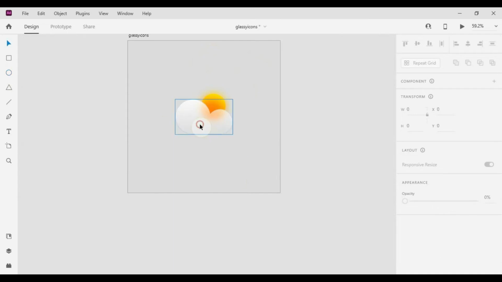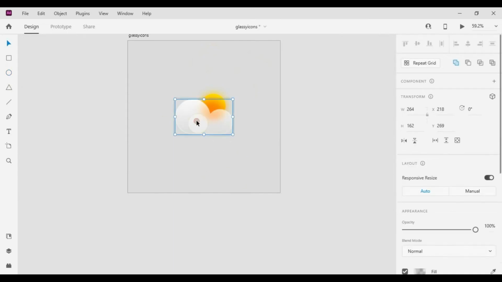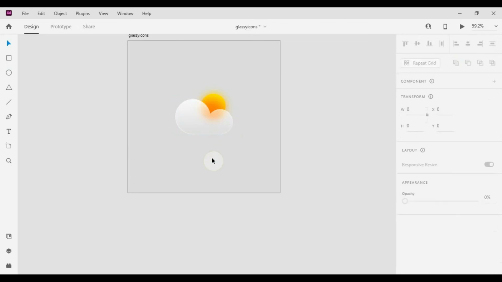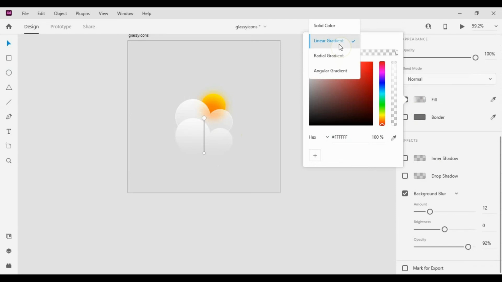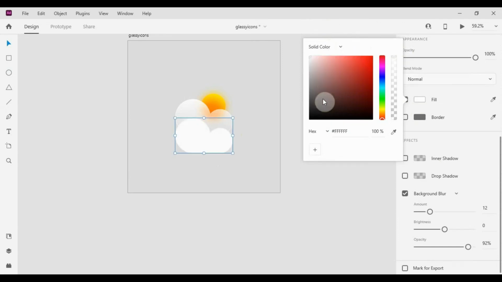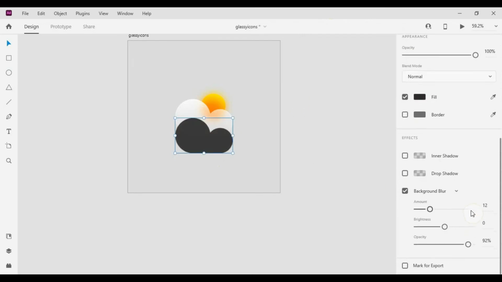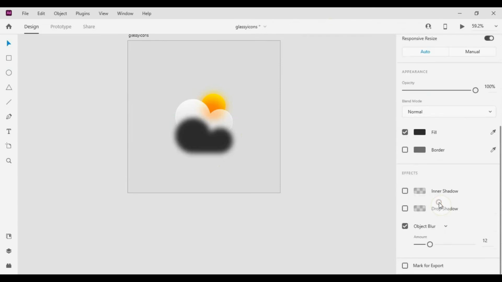Now we make a shadow. We just duplicate the cloud and change this to white, darker black and object drop, and reduce the opacity and set it back.